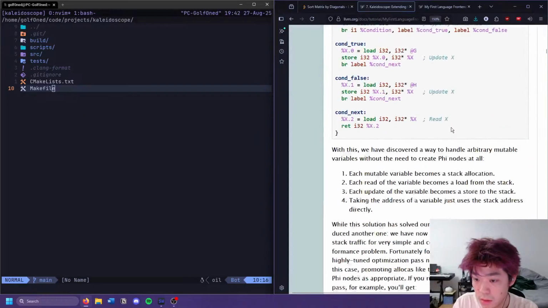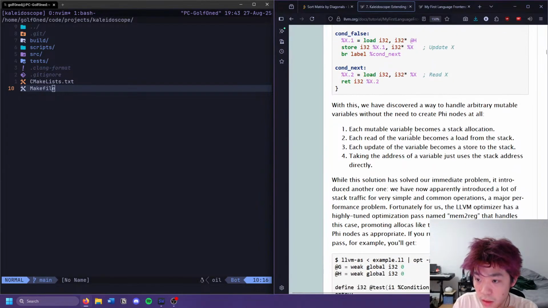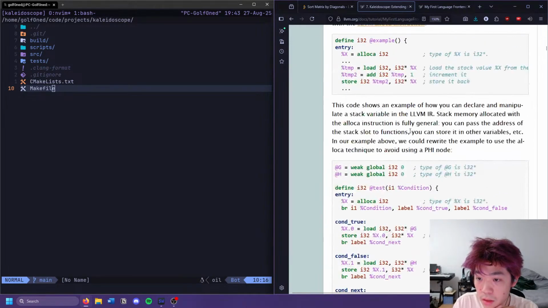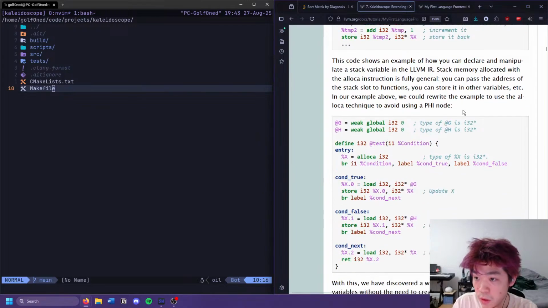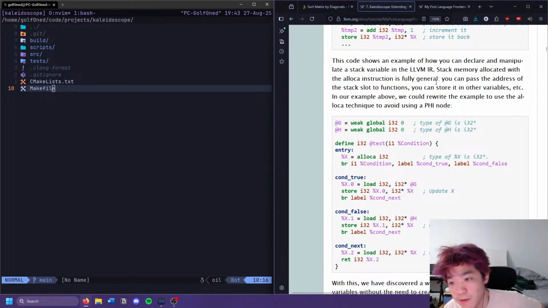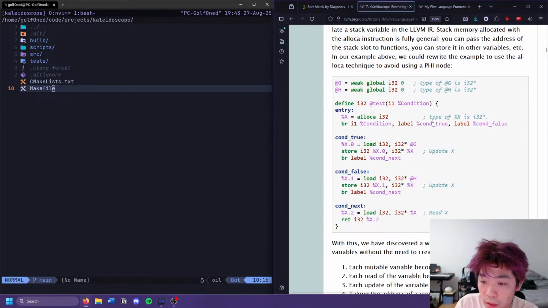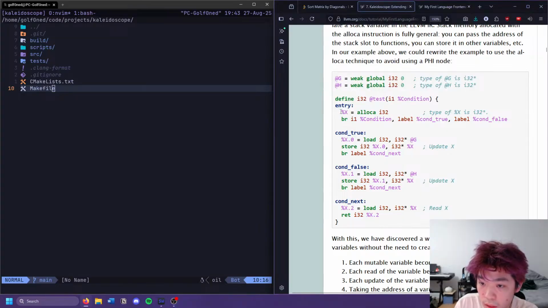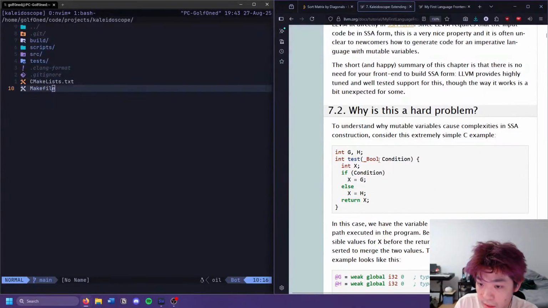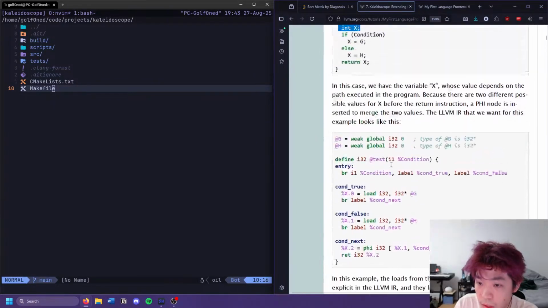So moving forward here. Yeah, this code's an example. So stack memory is fully general. You can pass the address of the stack slot to functions. You can store it in other variables, etc. We could rewrite the example to use alloca to avoid using a phi. Okay, so we allocate that. And then this is the function for reference up here.